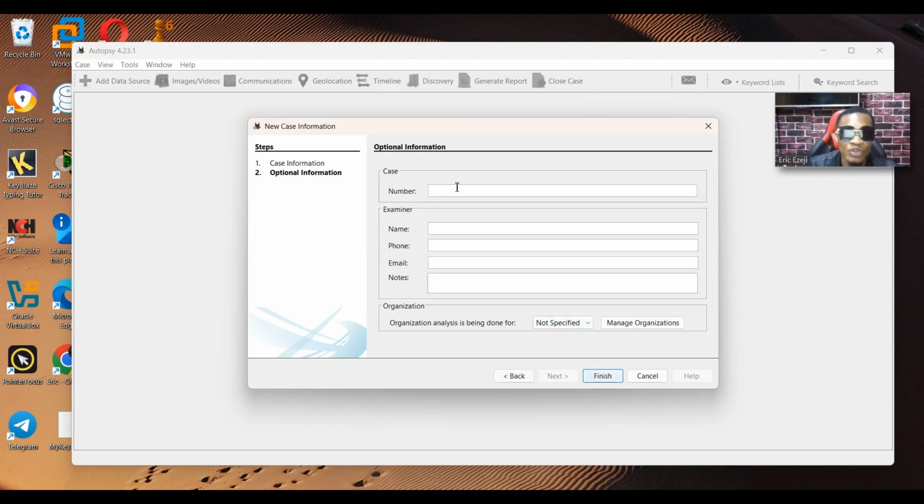Here, you put the case number, and you put the examiner details, which are the name, the phone, the email, and even a note. Do you understand? Once you're done, you just click on finish, and then you have successfully created your first case.